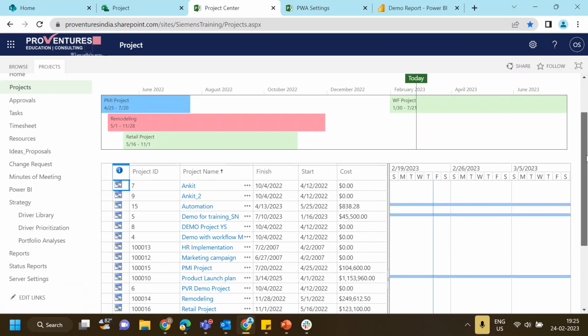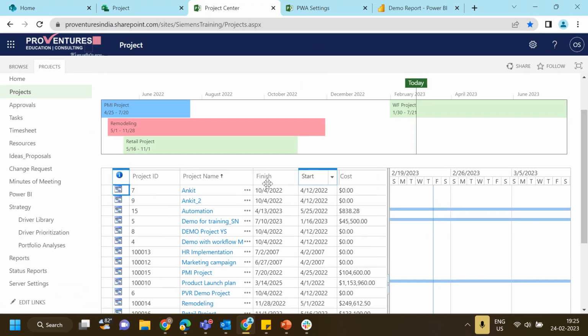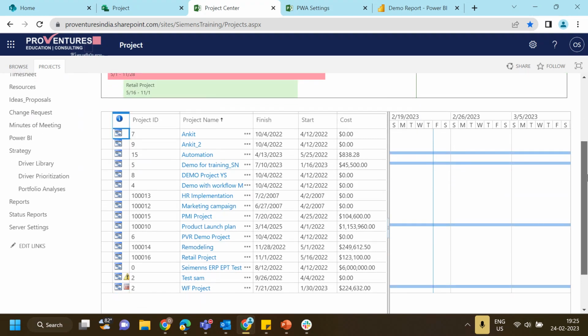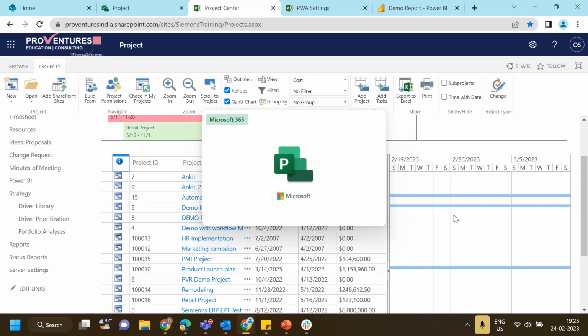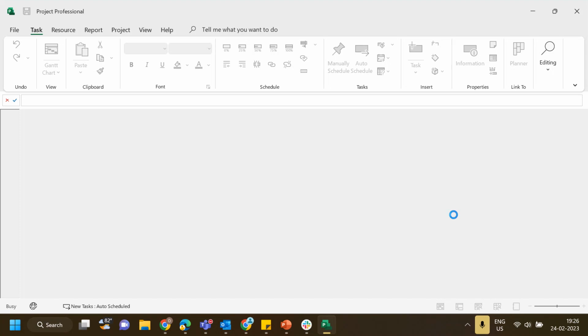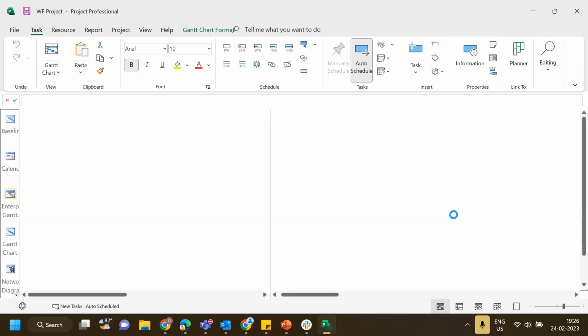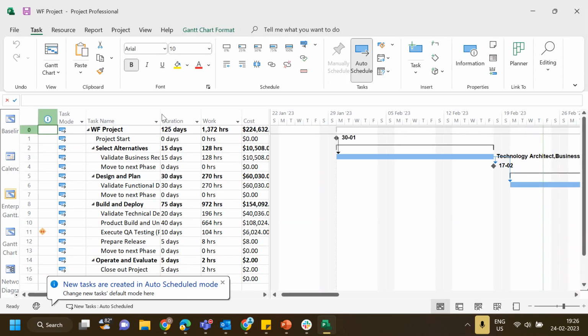On the Project Center, this is the high-level timeline it is showing based on the projects. It is not based on the tasks in the project; this is at the project level. The project client that is assigned here, which we call Microsoft Project or Project Professional, is automatically configured there. Any project that you do and publish will go into the centralized database.